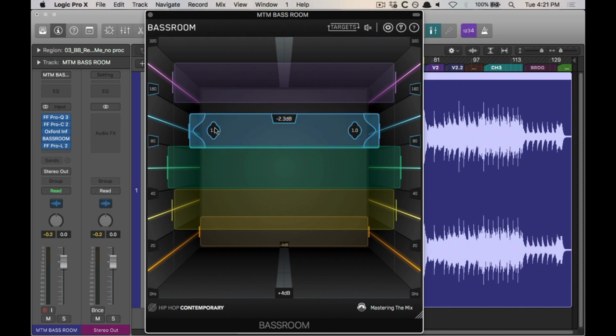You can also adjust the Q of each band by dragging these values to the left and right, but I'm just gonna leave them as is. So now I'm gonna play the track with Bassroom enabled. I'm gonna bypass it using the speaker icon, and we'll compare and contrast the differences, okay?